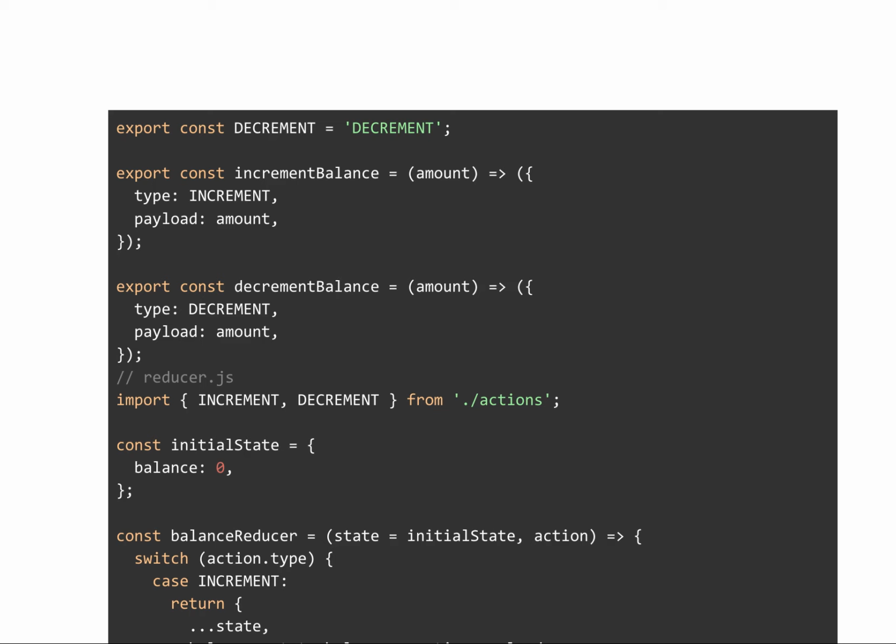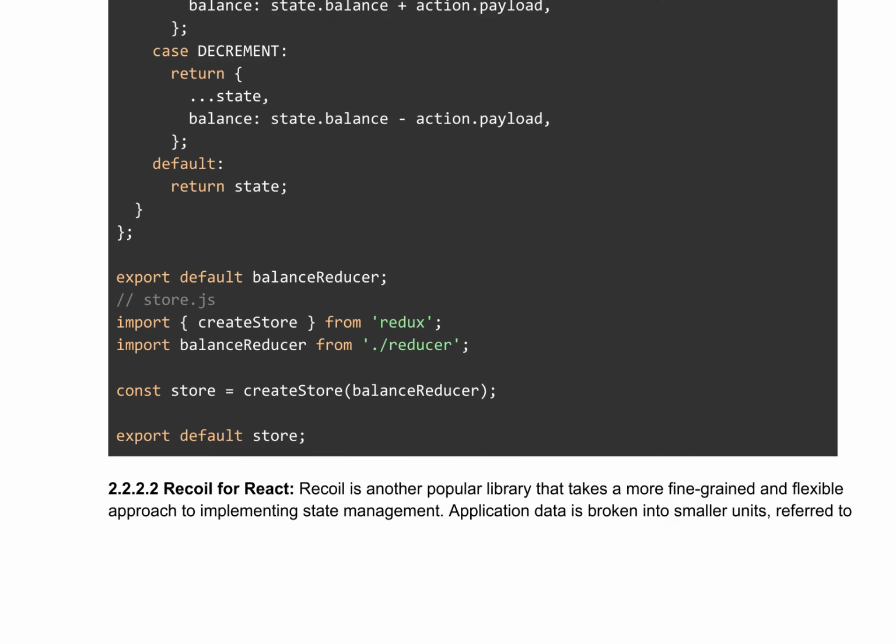The "balance reducer" function uses a switch statement to handle the different action types. When the type is "increment", the function returns a new state object with the updated balance by adding the "payload" to the current balance. Conversely, when the type is "decrement", the function returns a new state object with the updated balance by subtracting the "payload" from the current balance. If the type is neither "increment" nor "decrement", the function returns the original state.